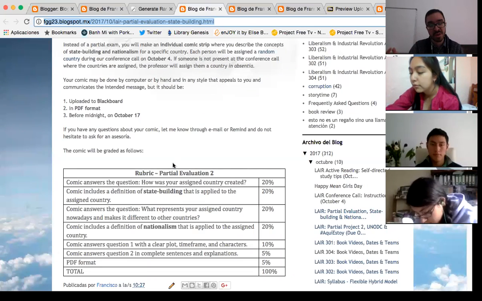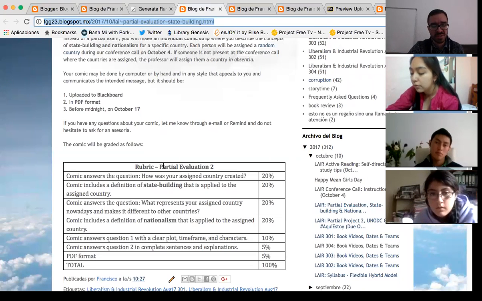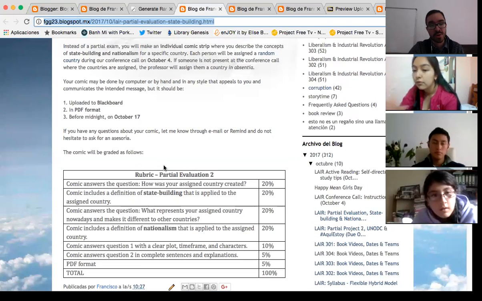Nationalism, on the other hand, is about what a country uses to represent itself against other countries, right? So we're going to look at a few definitions later on, and you're supposed to choose one and then apply it to the country you got just now.